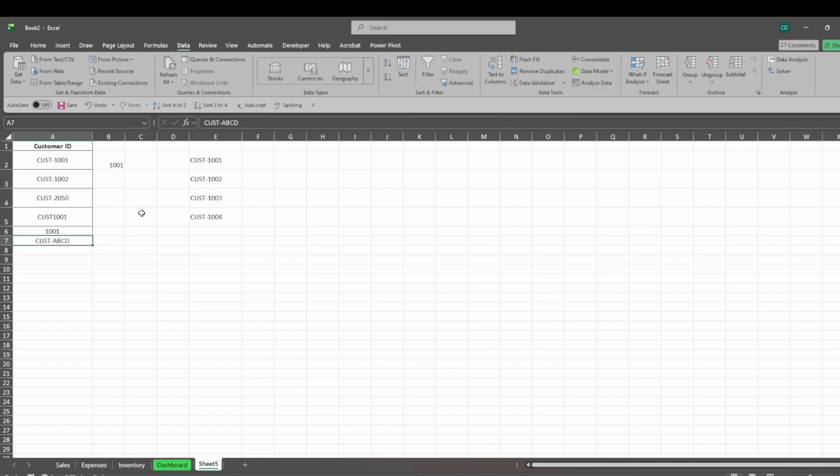The first method is the recommended one, because it checks whether the entry follows the required pattern. Start by selecting the cells where users will type customer IDs, for example, A2 through A100. Then go to the Data tab and click Data Validation. In the Allow drop-down, choose Custom.